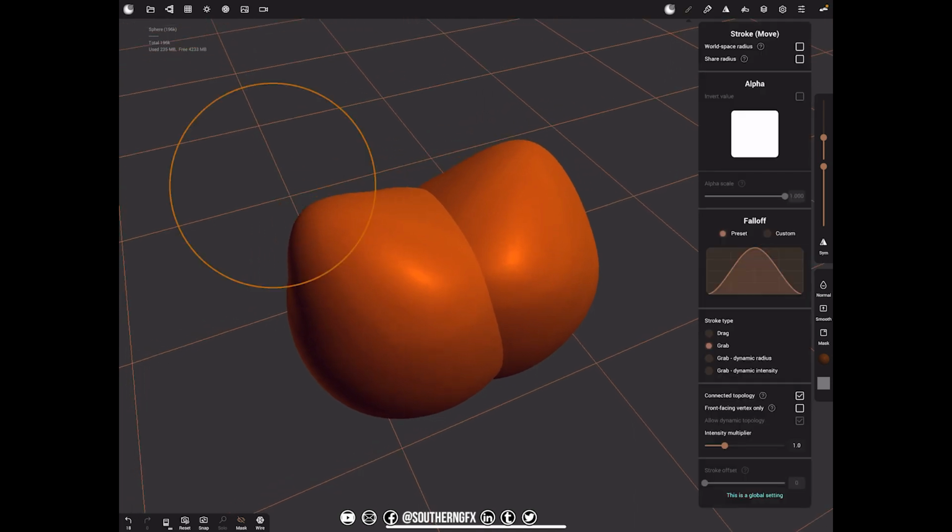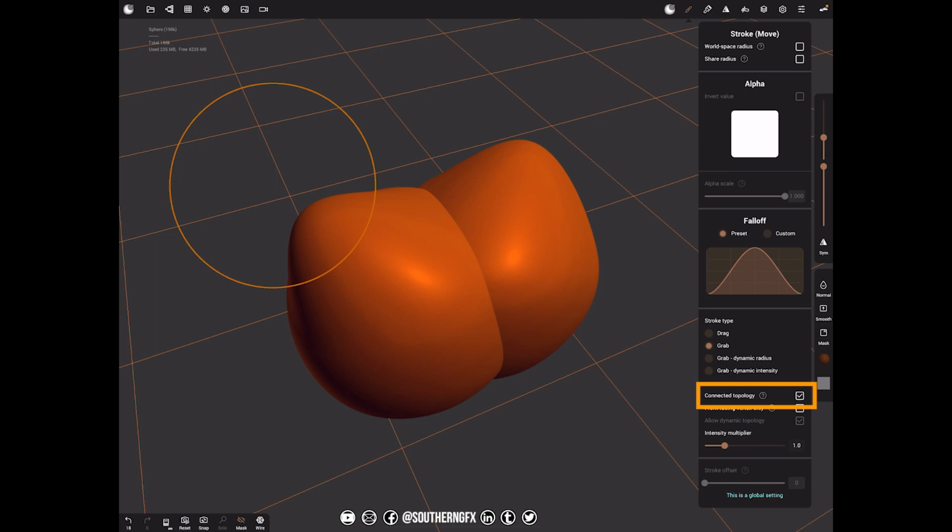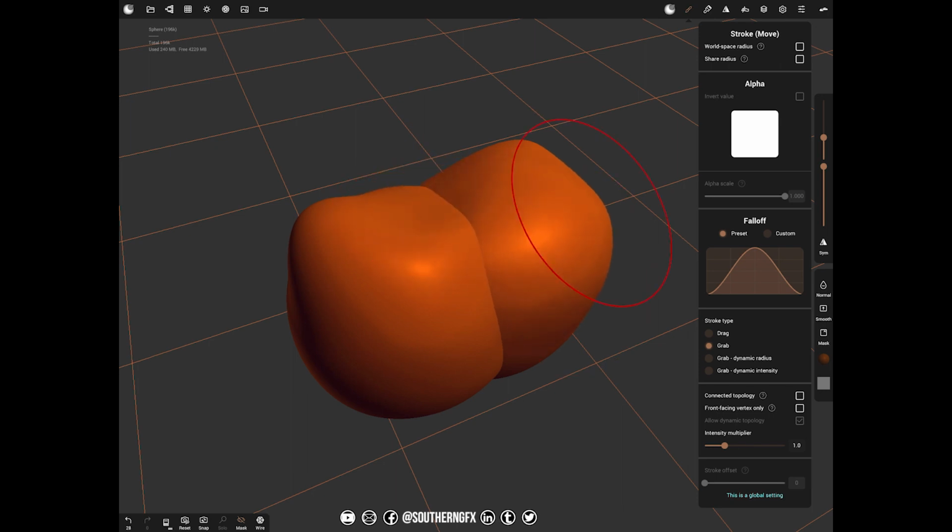So you need to come up here and look at the stroke move settings, go down to the bottom of there and where it says connected topology, it's on. Turn that off and you can see now it's dragging both. So you can literally drag both of them and it's moving them as a group. So it's based on the area of effect of the brush.